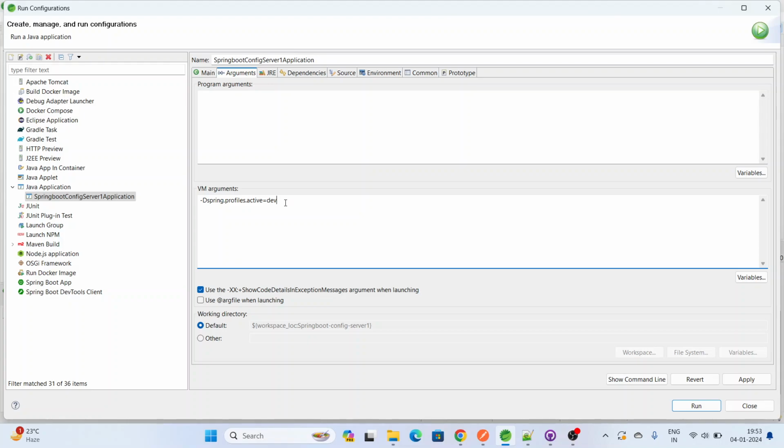Suppose you run this application in production. The argument we pass, spring.profiles.active, will be prod. So it changes from environment to environment, right? Only the environment-specific properties are accessed. So we have to make it dynamic.